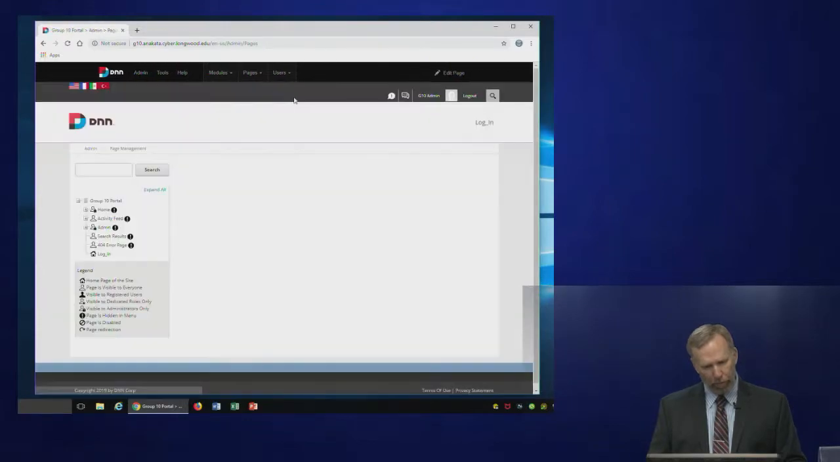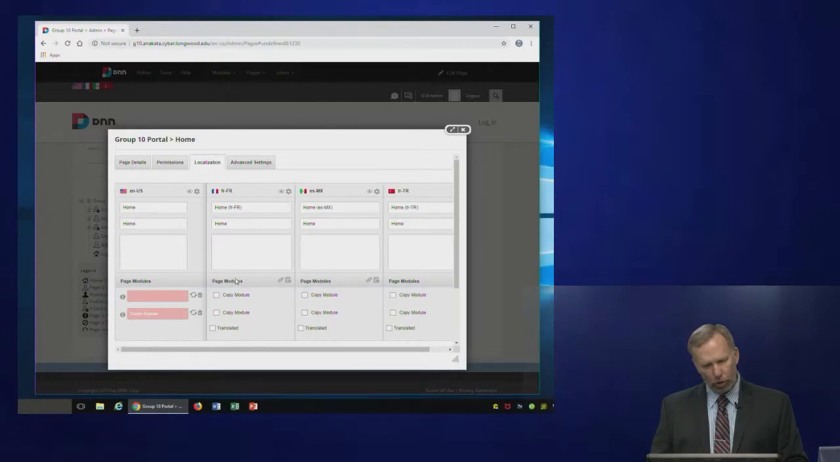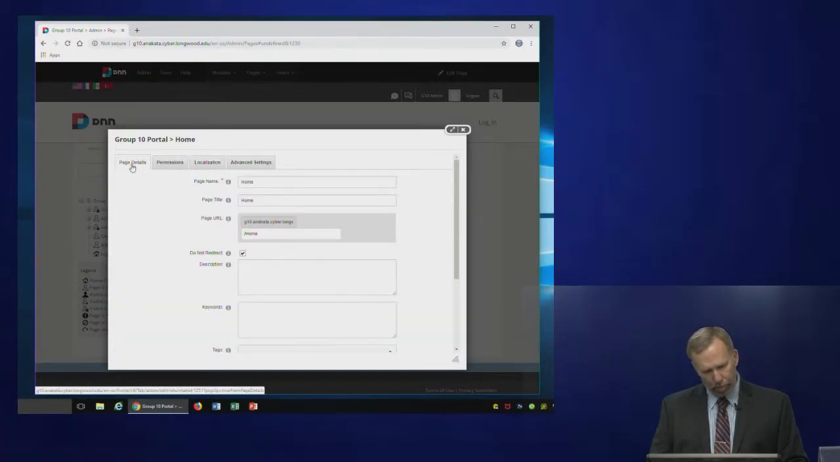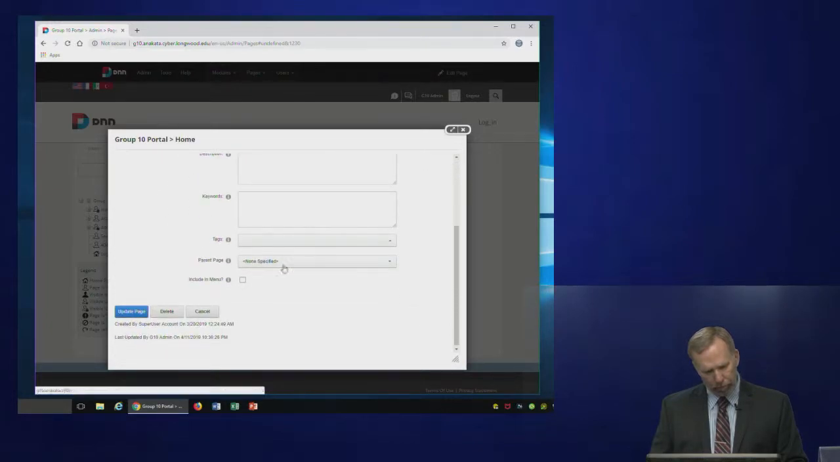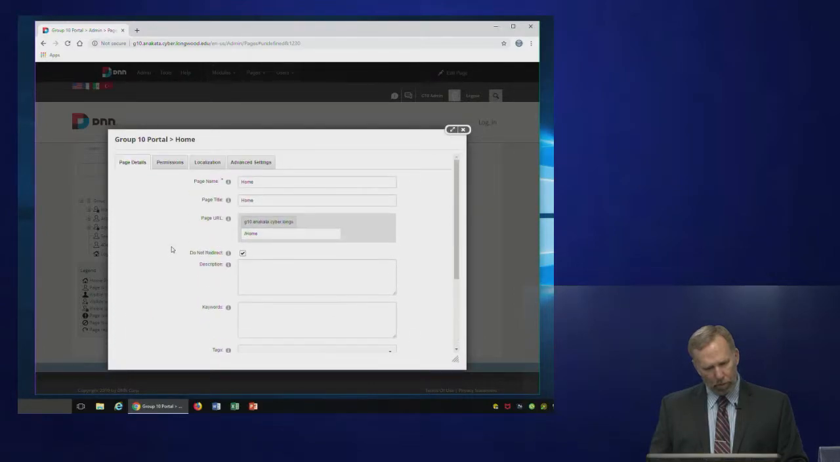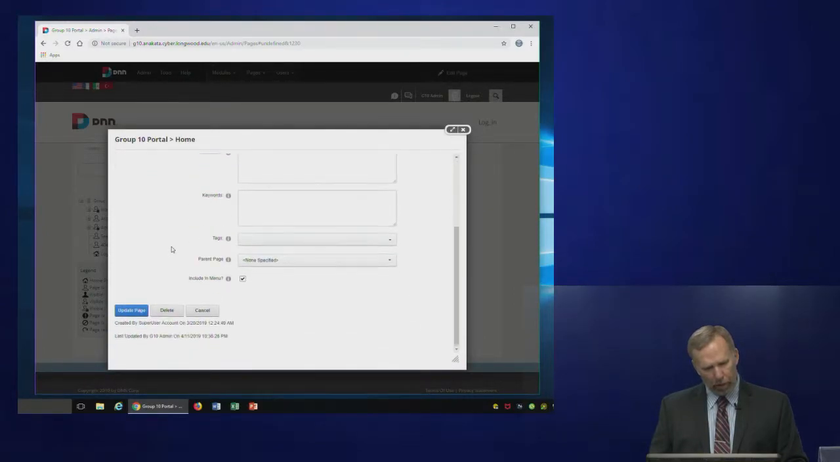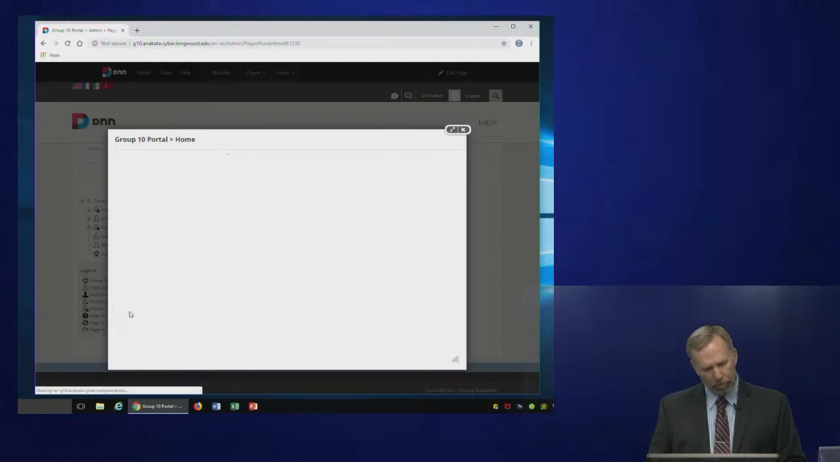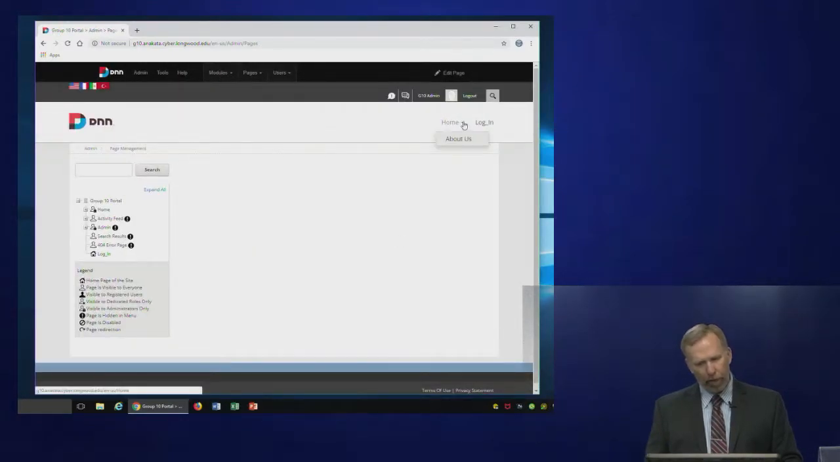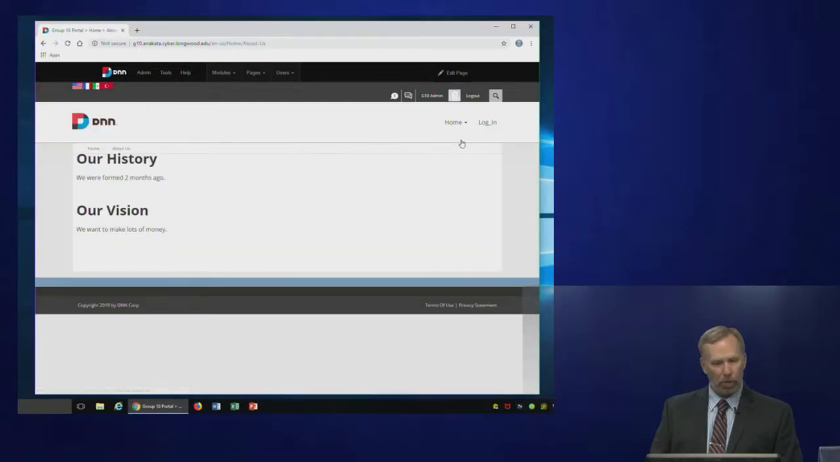If I make my home page, I'm going to go back and do this. Make my home page show up on the menu. I'm going to click on Include in Menu. And I'm going to update that. And if I look over here, I now have a home page, and under the home page, I have a subpage called About Us. And there it is in English.